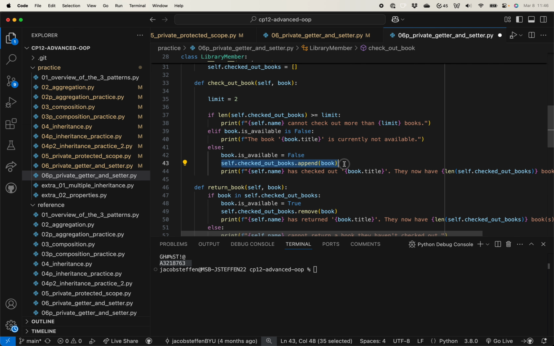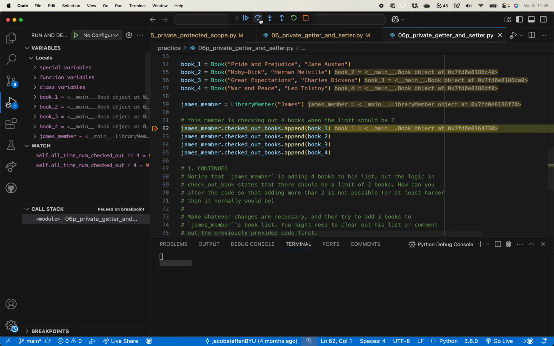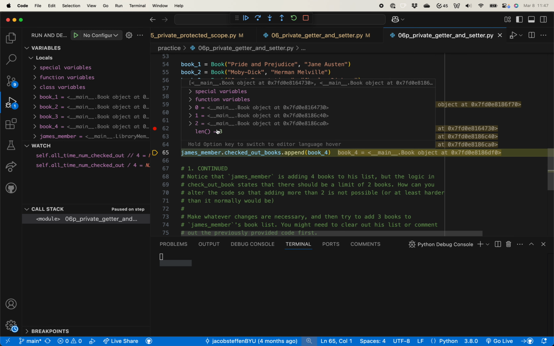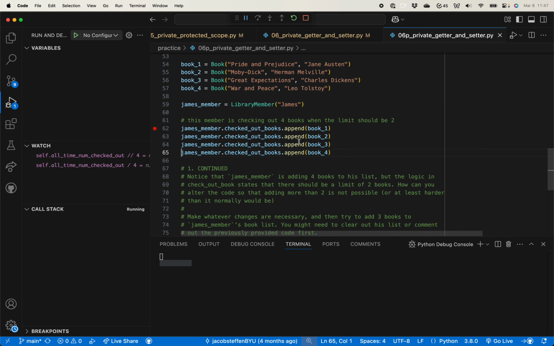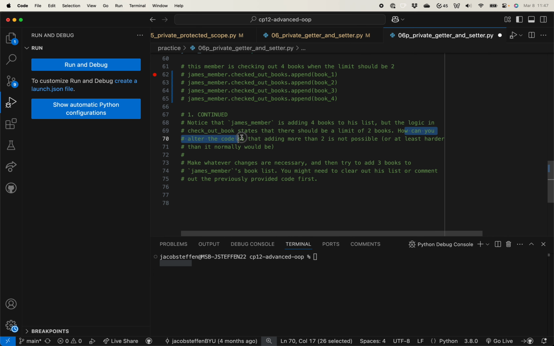So I have that same line of code here where I'm appending to my checked out books. But here, I'm just completely circumventing the logic that I have built into that method, right? I'm just appending. And at this point, my checked out books, I already have 3. I'm past the limit, right? I'm going to add a 4th as well, and that's going to work out just fine. So how do we fix this? How can you alter the code so that adding more than 2 is not possible, or at least harder than it normally would be? So make whatever changes are necessary, then try to add 3 books to the book list.